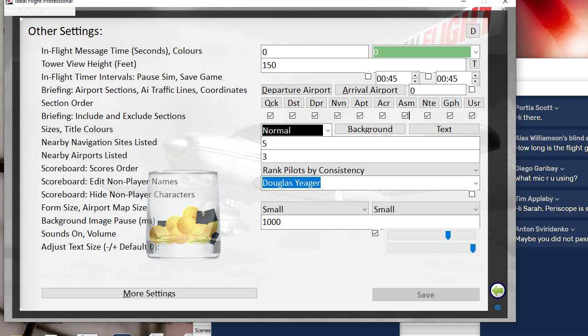Include assessment section. Include briefing. Title cover briefing. Near my forward. Edit non-player name. Combo box collapse. Edit selected.